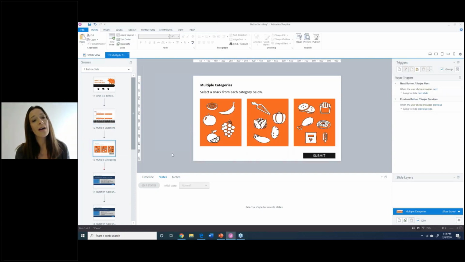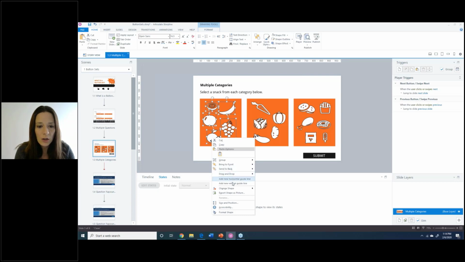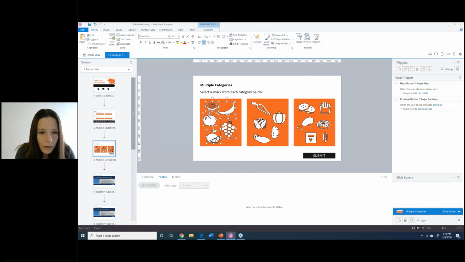Now I'm going to show you an example of having multiple categories on one slide. Basically, you can allow the user to pick one selection out of each category this way. And so what you would do is just select your icons. And again, it's very simple. You're just going to select them all, right click. You're going to, wait a minute. Sometimes if you don't select it just right, they will not let you add it to a button set.